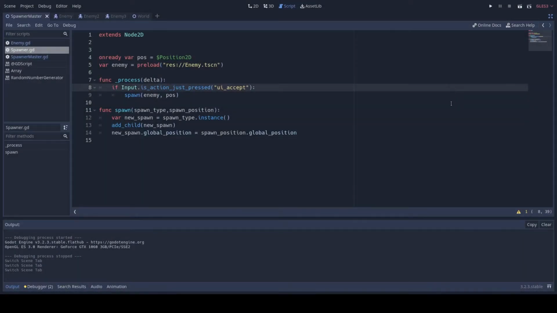Welcome back. Today we're going to be improving our spawner node, making it much more versatile. There's a lot to do, so let's first go over our objectives.